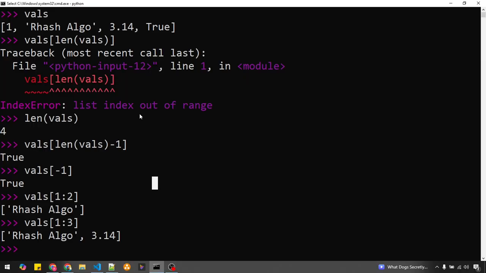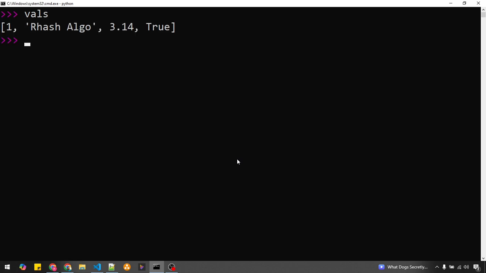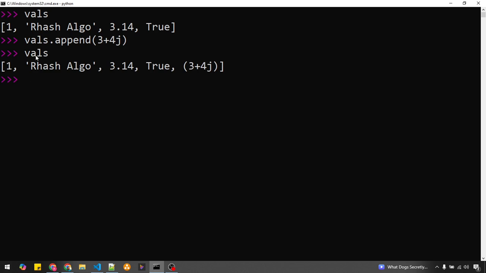And how do I do certain operations on lists? Let me clear the screen. Okay, vals. If I want to add an element to this list, what should I do? vals dot append something. Let me add a complex number 3 plus 4j. Now, what is vals? You see it, right? The element which I added is now appended to that list. That way I can append elements to the list.